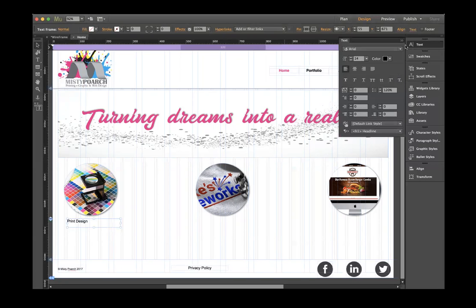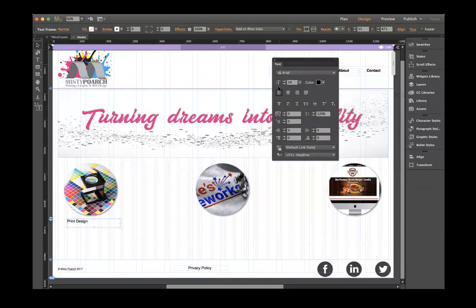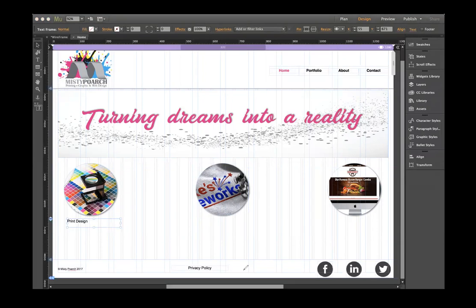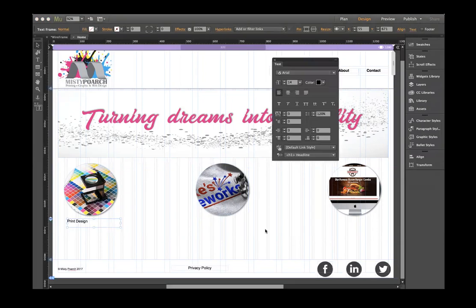Let me open my text panel here. I'm going to grab it out on my screen. There we go. And it disappears when I try to draw on it.